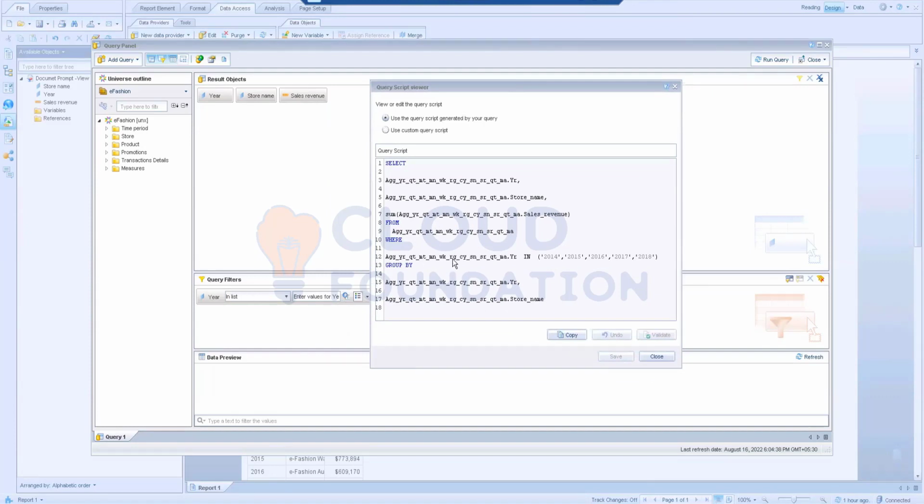Why? Because there is a filter. If you don't have any filter, we don't have this where and group by. But as we are using a filter, where this year is in a list. In the list, I have given these values 2014, 15, 16, 17, 18, where the year in condition, grouped by year and store name. So this is the backend SQL that gets generated.